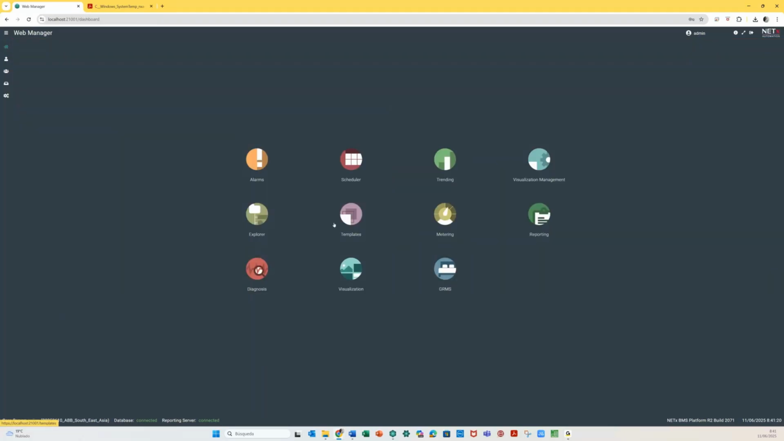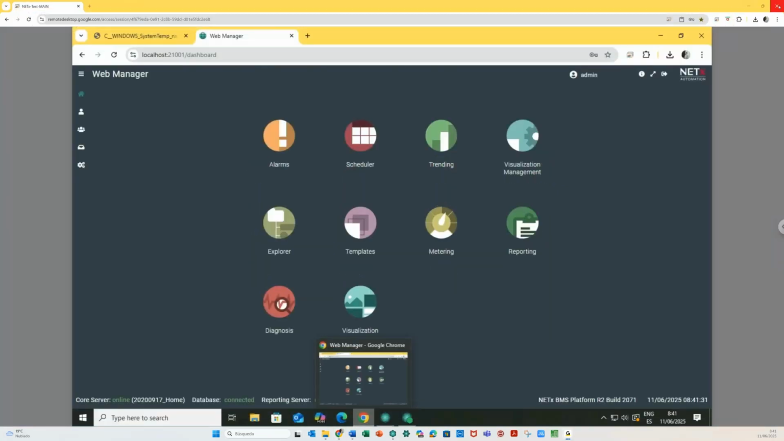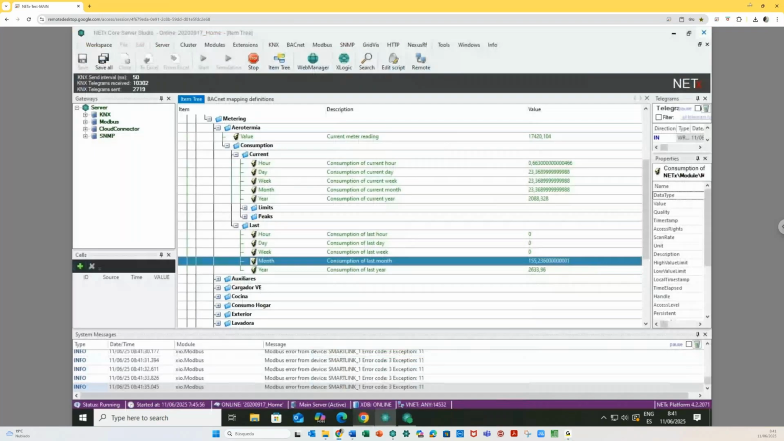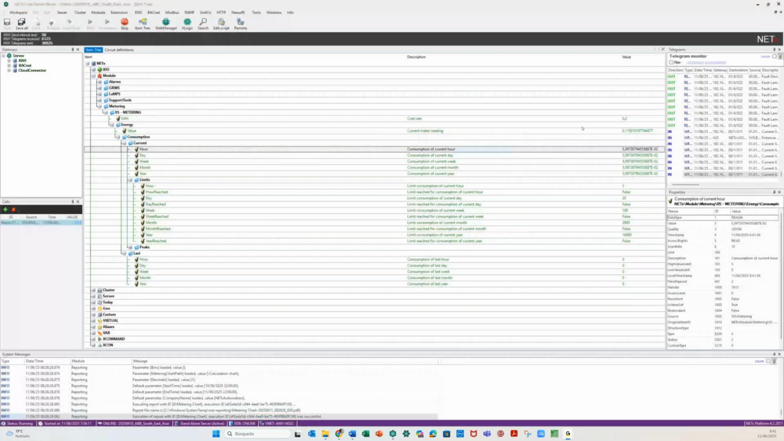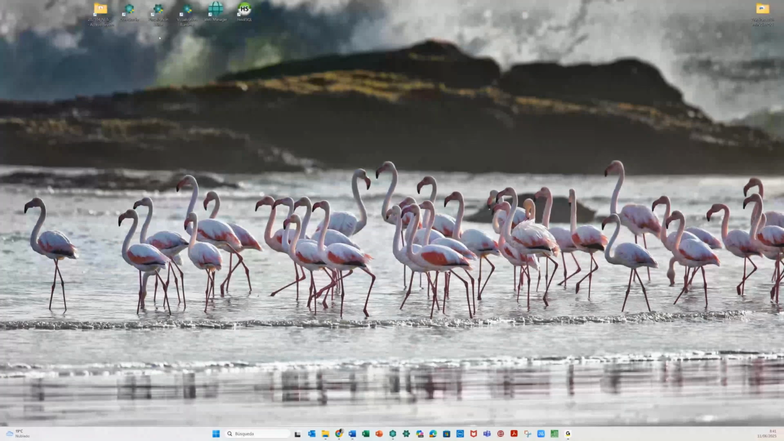And now to finish in 40 minutes, I will start dealing about visualization. Okay, it's just a first approach of this. So I will close this Web Manager and I will show you. We have an icon, a specific icon. I will close all this for visualization editor. So I will open this visualization editor.